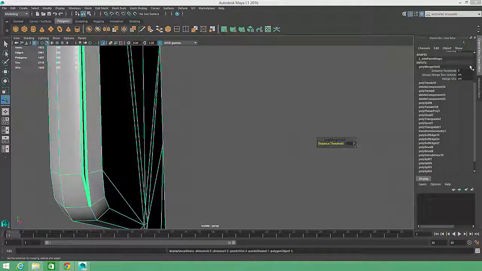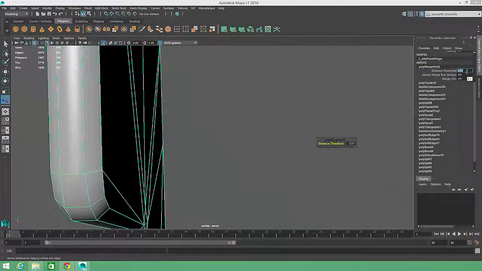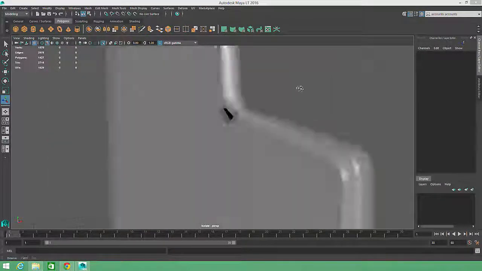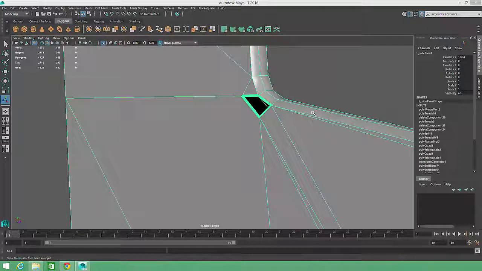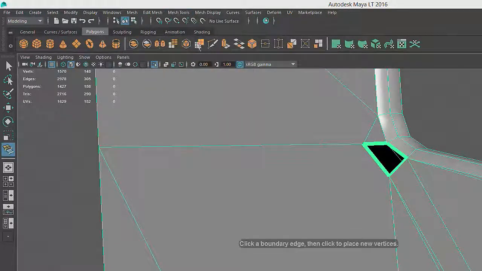Just make sure that you don't increase the distance threshold too much, or the Merge tool will merge non-border edges and collapse portions of your model. To replace the missing polygon, we'll use the Append to Polygon tool I mentioned in an earlier video. Just go to Mesh Tools in the main menu, choose Append to Polygon, and left-click on two opposite border edges to create a new face.